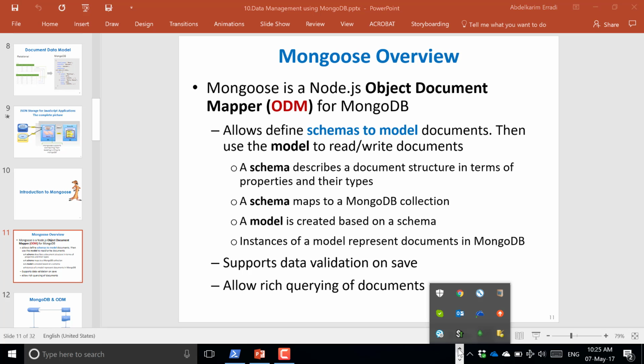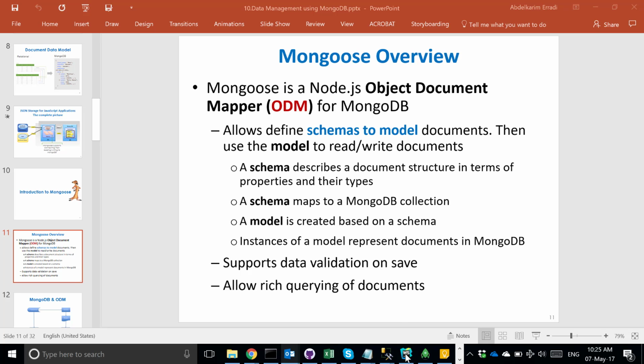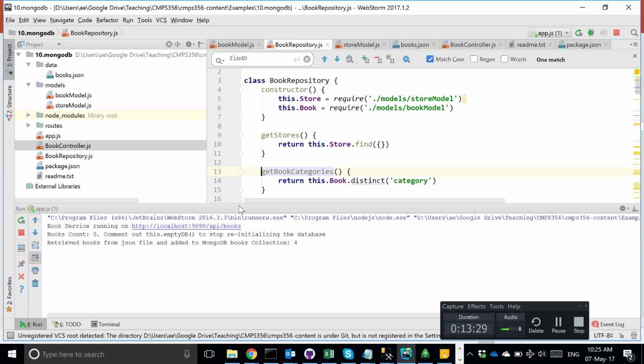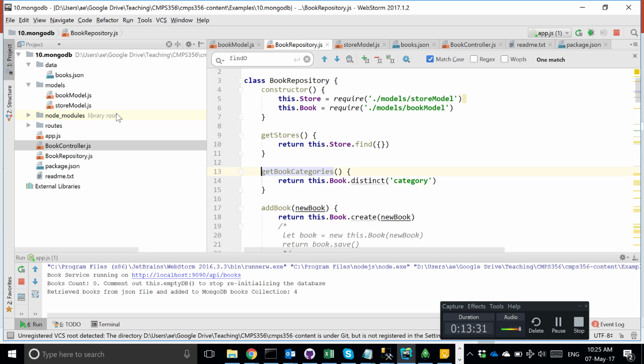Okay, so let me open... Here is my example going on here. So if I want to use MongoDB, the first thing I need to do is, for each document type or for each collection I have in my database, I will go ahead and create a schema.